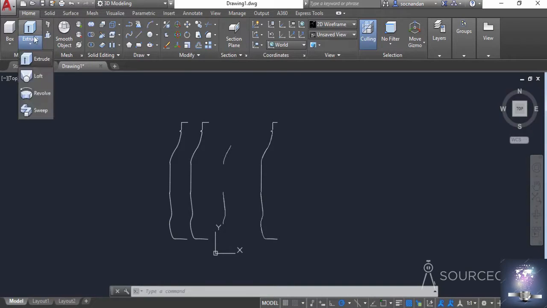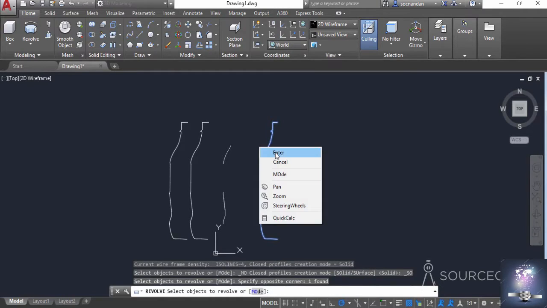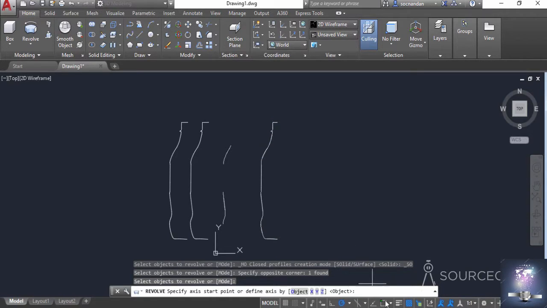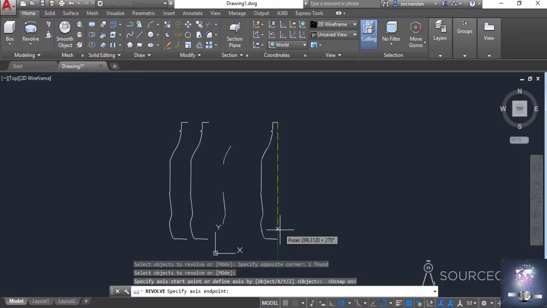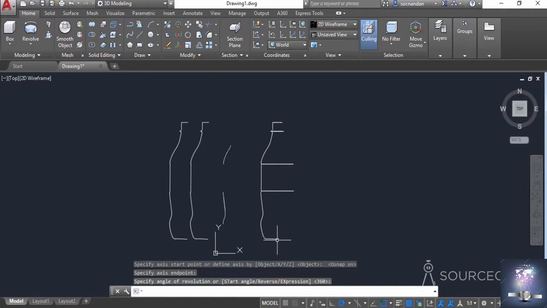Now go to this flyout, select the revolve tool and select this geometry, press enter and click on this point, and we need to turn on object snap, then click on this point, then this point and press enter. So this will convert our 2D geometry into 3D shape.